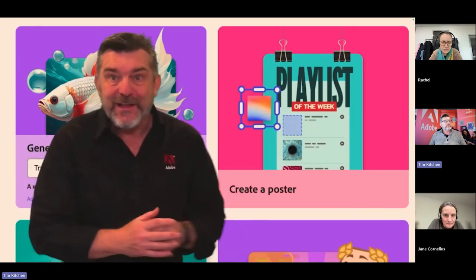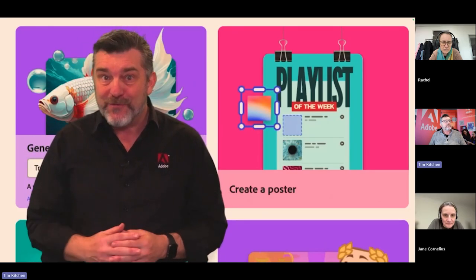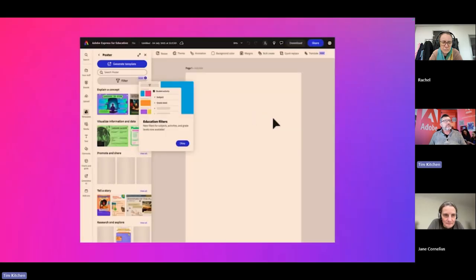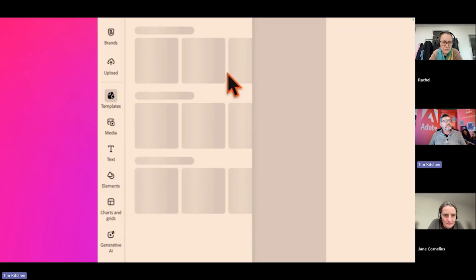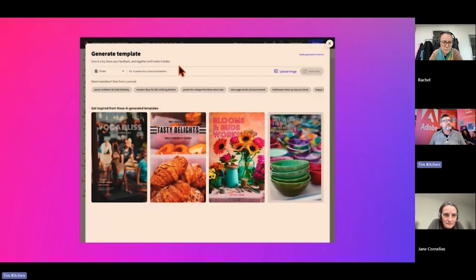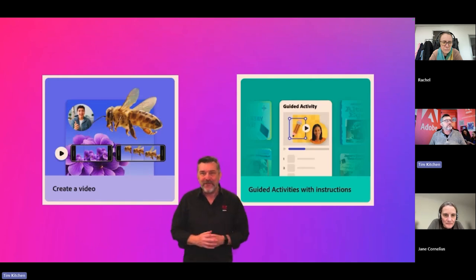This tile here is a link to the very popular Adobe Express Create a Poster tool. When you click it, you can start with a blank page, or you can use one of the hundreds of amazing templates. You can even use the Gen AI tool to generate your own template. These are two of my favorite tiles.